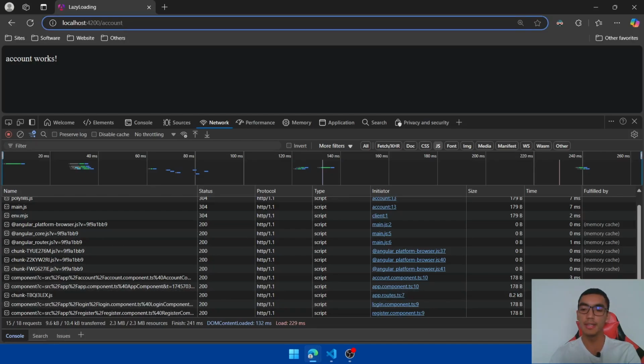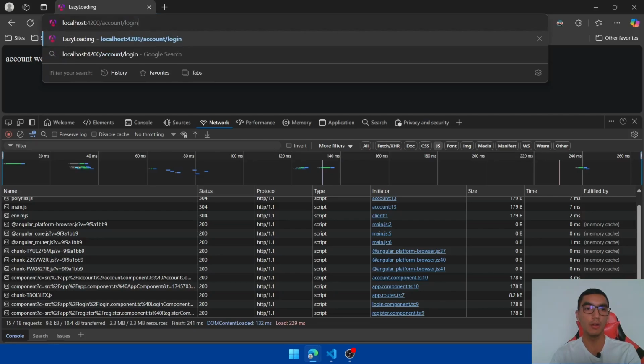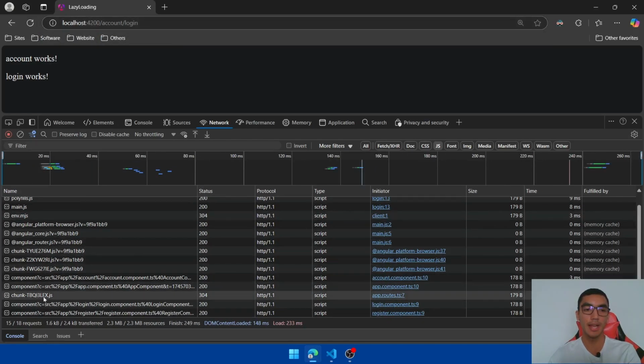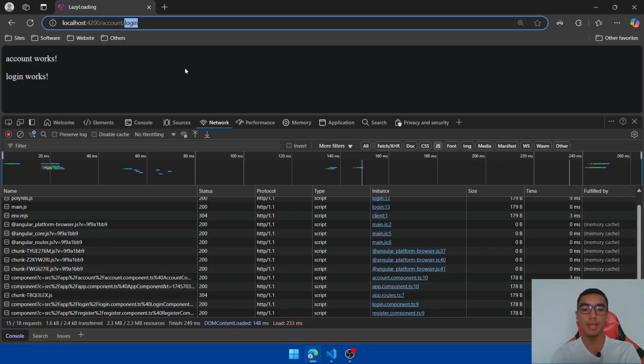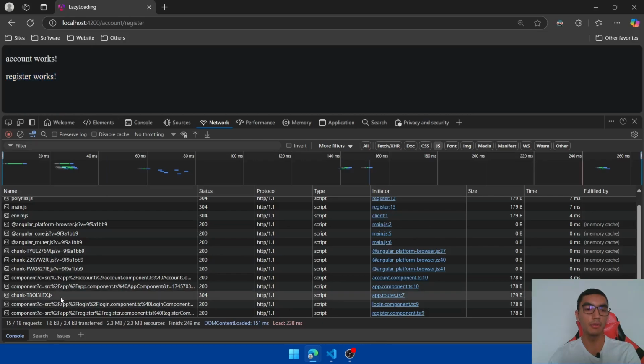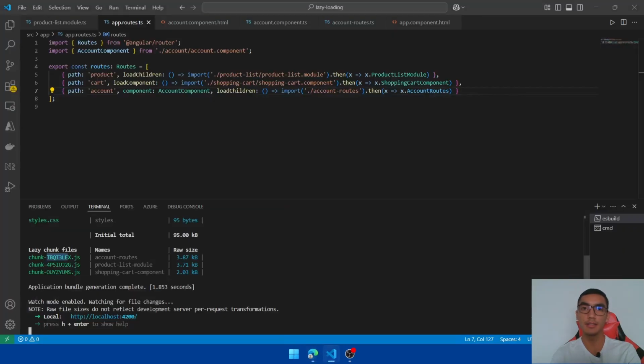So you can navigate to a child route called login, which is the first one, and we have the same chunk file. And you will see the child component is rendered successfully. And go to the second child route. We render the child route and we're using the same bundle. Go back, hide the terminal.